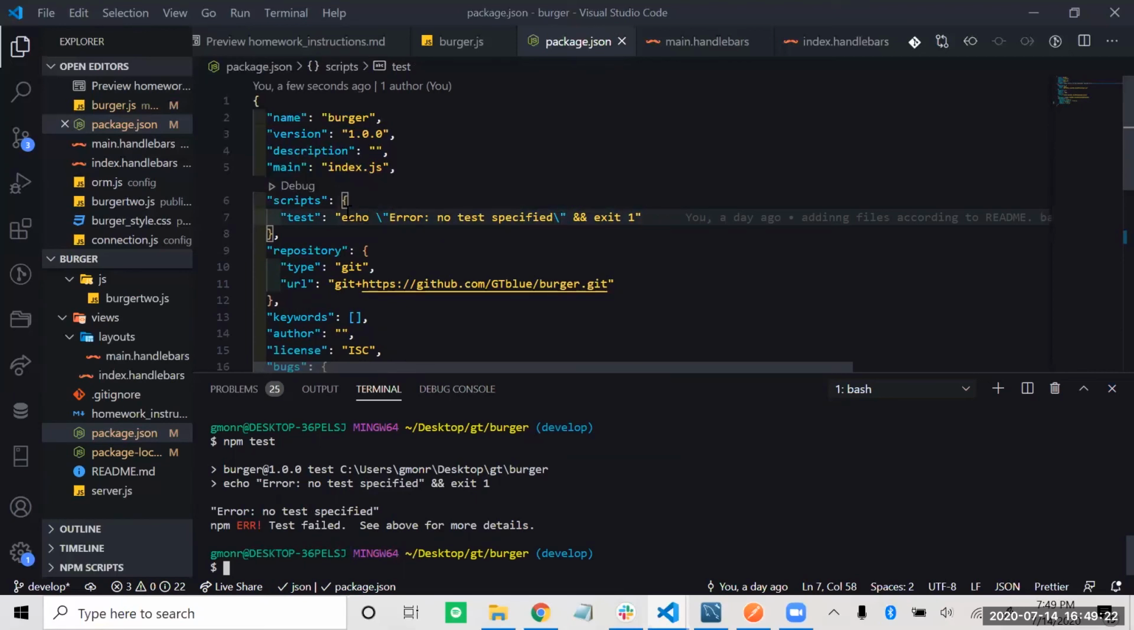Oh, so I need to change this? Well, no, because you're not testing yet. You will want to eventually create tests, but you haven't done it yet, so no one's grading you for that. But for nodemon, you would say nodemon there.